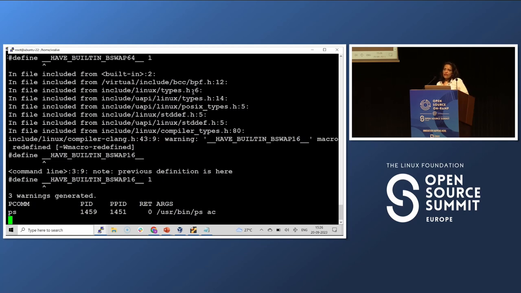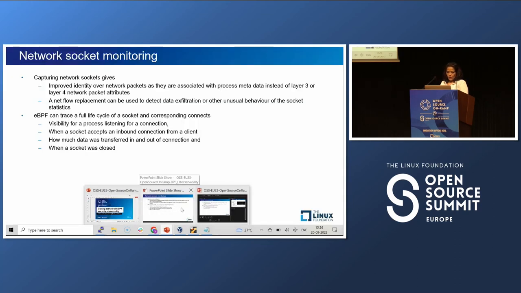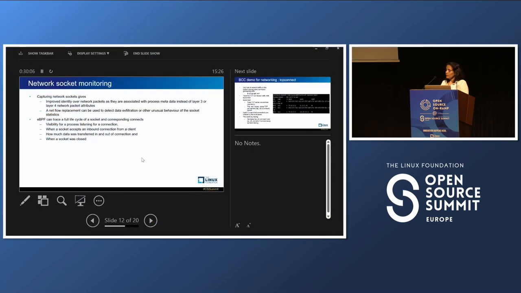So at first hand, as a beginner, as a starting point, you can use these BCC tools. And the next step is that you can add more one-liners using BPF trace, and then eventually go and write the actual programs.